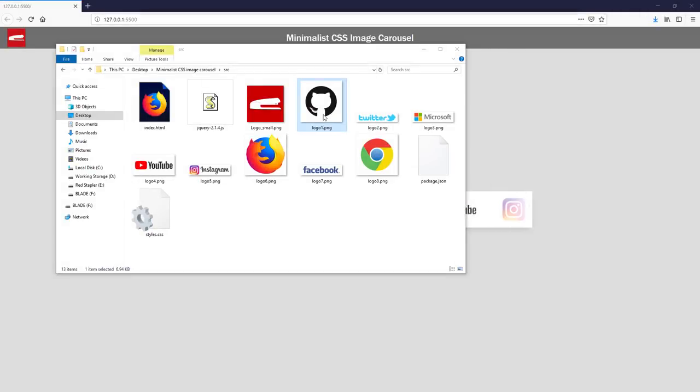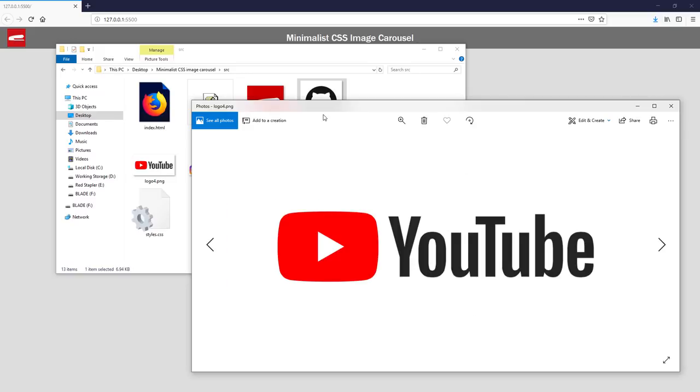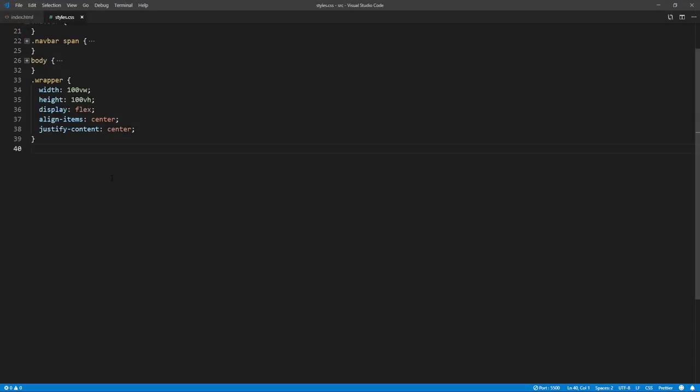I already prepared some images that I'm going to put into the carousel. For this tutorial, you don't have to resize the image at all. We'll do that with CSS. And here's the example page for this tutorial. I already have a container div with flex layout to center the content on the screen.